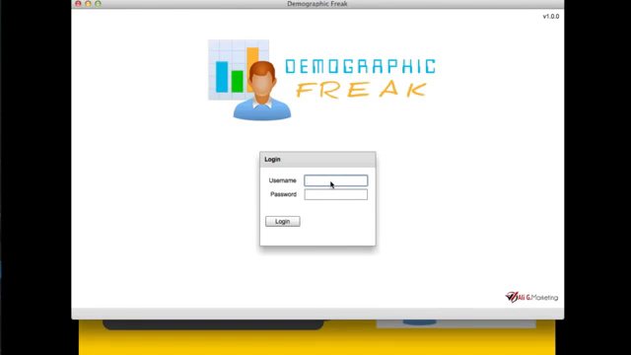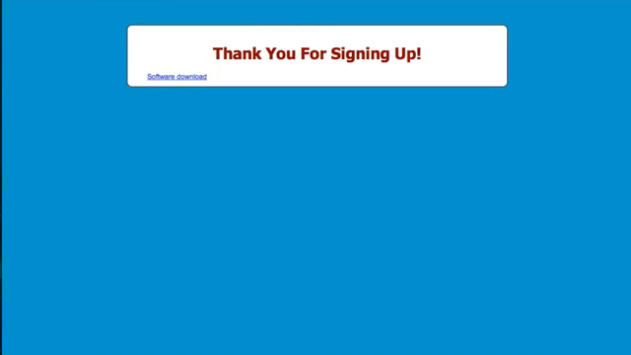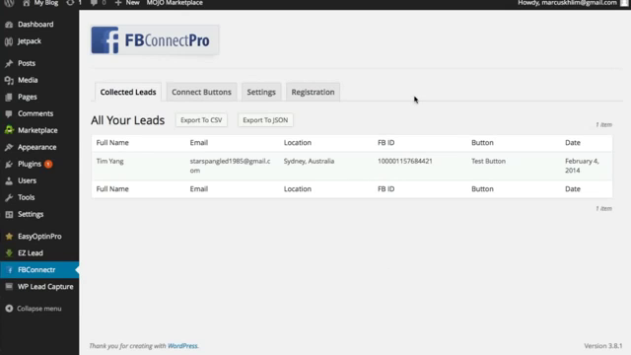So here it is, and you just need to enter your Social Lead Freak username and password in order to log in. The first time you log in, you can see that there's really nothing too exciting. It's all blank. So you need to give it some data, right? Let me head back to my dashboard again, and over at the top you can see this button, export to CSV and export to JSON.